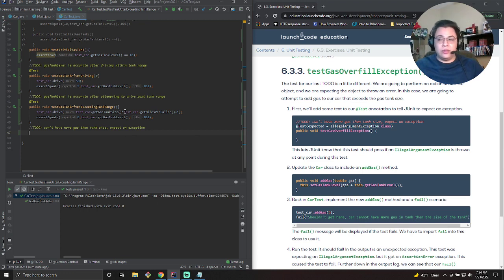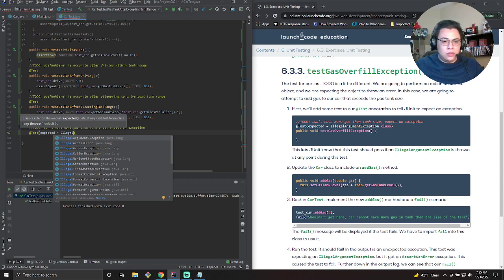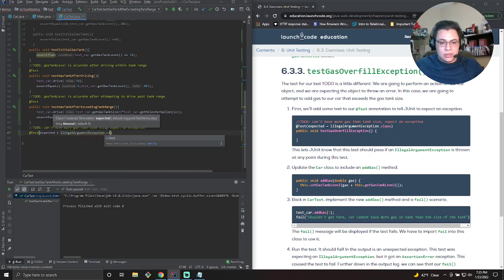Talk about a mouthful. So we'll do @Test, and we're going to do expected equals IllegalArgumentException.class. Oh, I have two equals. That's why. And here we're going to do public void testGasOverfillException.